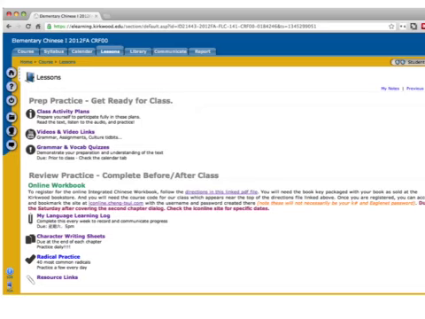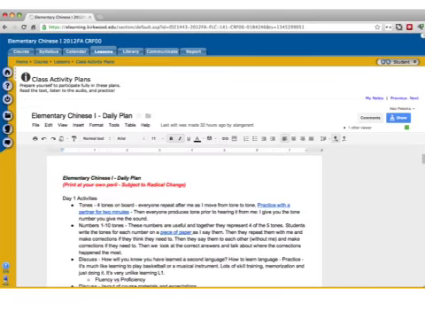You'll notice for prep, you're going to have the class activity plans page. That's a Google document that I'll be updating throughout the term. Don't print that out because it's going to change. Let me show you what that looks like. Here's a general look at that page. It may look a little bit different for you. You won't have all the editing tools on there.